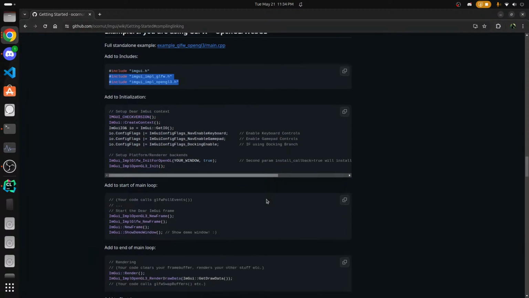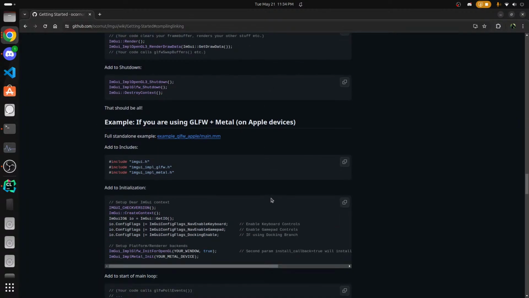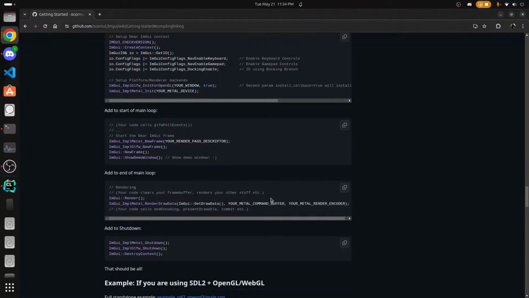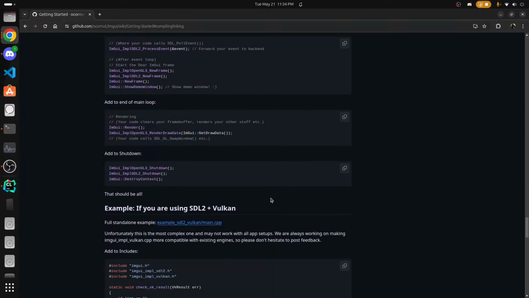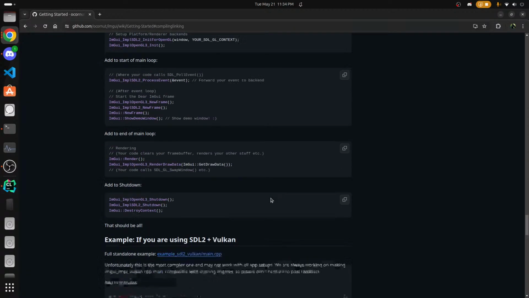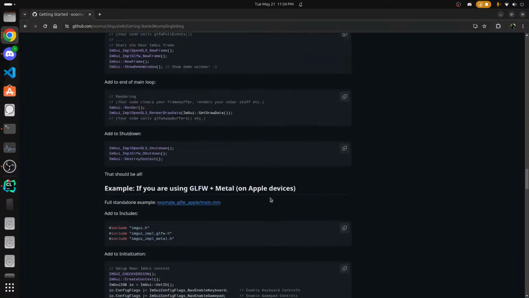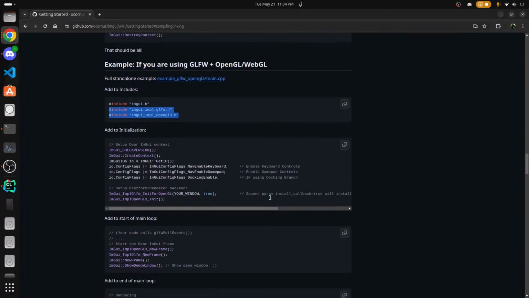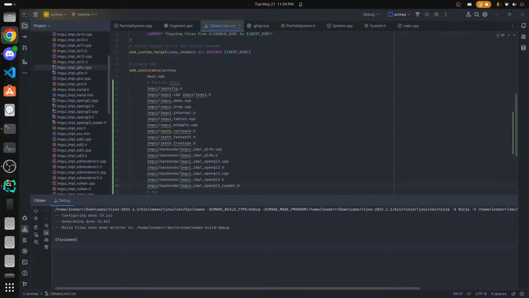Perfect. OpenGL, WebGL, GLFW, Metal. Okay. Yeah. So OpenGL. I'm going to open this in another page or another site, just so we don't need these. Then load that.